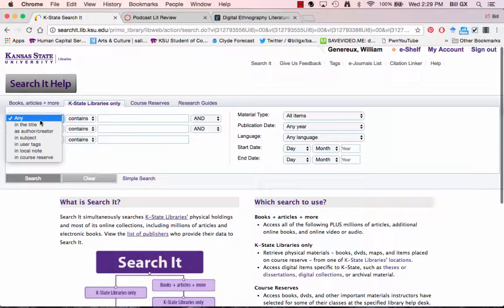Let's see here. In the title, in the subject, let's do that, and I'll put it in quotes: mental health and subject. Also, let's just internet and search. Let's see if there's anything that pops up here.